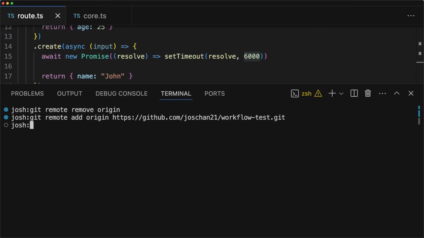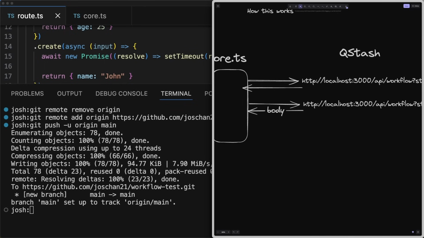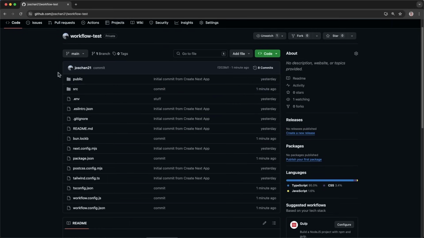So let's add our new GitHub repo to here and simply say git push -u for upstream origin main, and then hit enter. That's gonna commit or push rather our entire project to the main branch in our GitHub. Let's view it. Let's refresh our page, and we're gonna see all of our project files here.